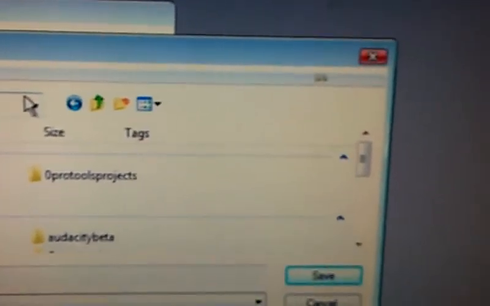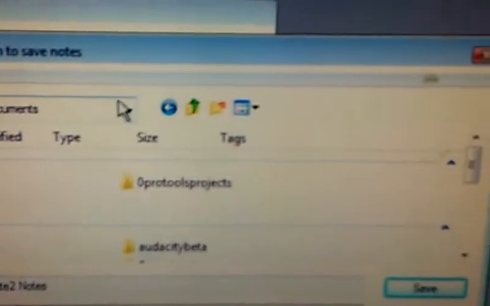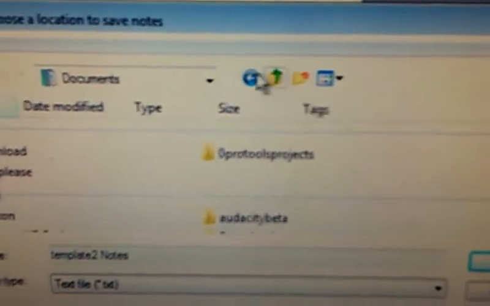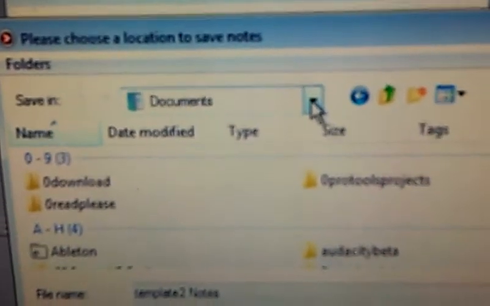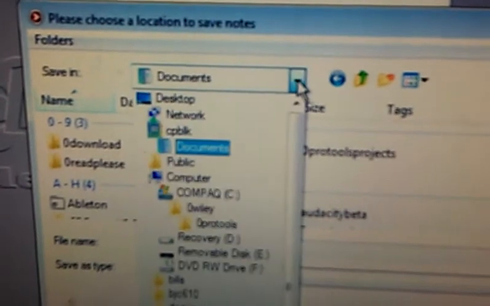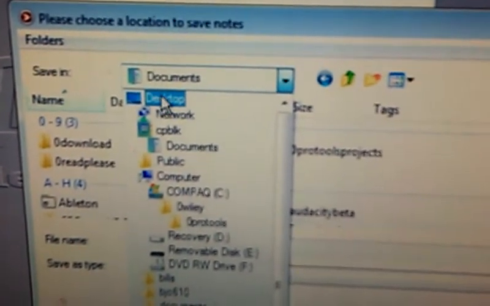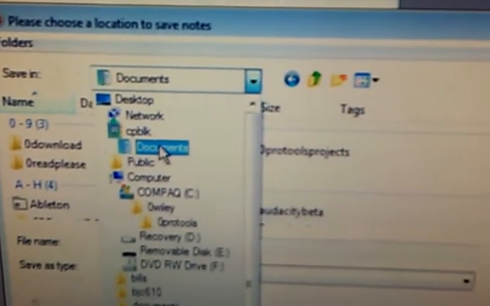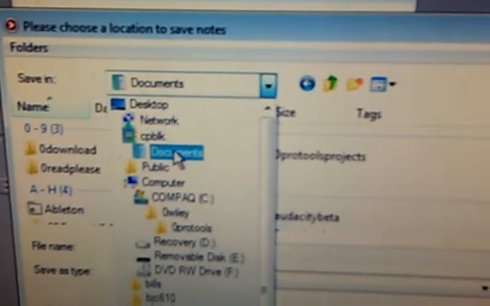And it'll show you. You can get to your desktop, and you can get to CPBOK, and then under CPBOK you've got your documents. So Documents is really My Documents. That's where we want. I click there, and then here's my Pro Tools projects under My Documents. The reason I made that folder there is because it makes it easy to get to, easy to save to. So let's get in there.